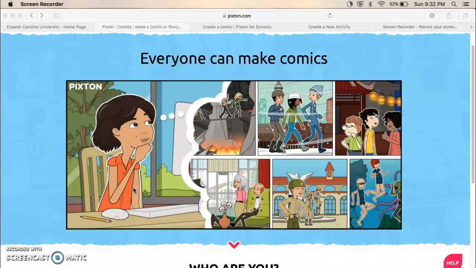Finally, Pixton has its own community of comic makers. In this community, students can browse comics created by others, share their own, and rate comics created by others. This activity should be supervised, as it wouldn't be hard to find comics with inappropriate content.